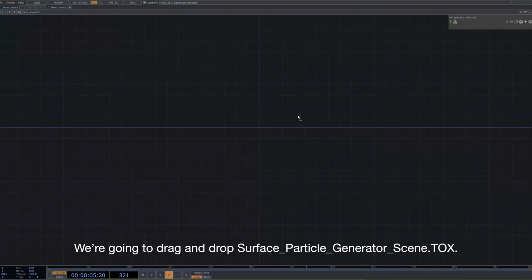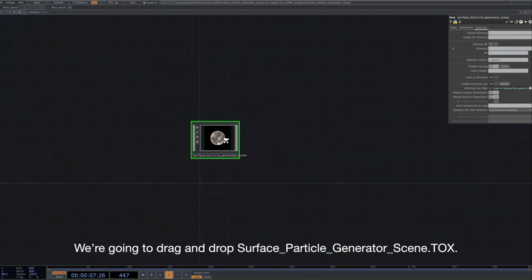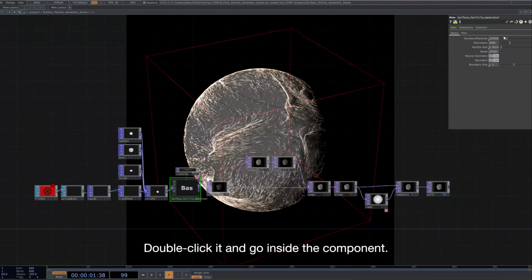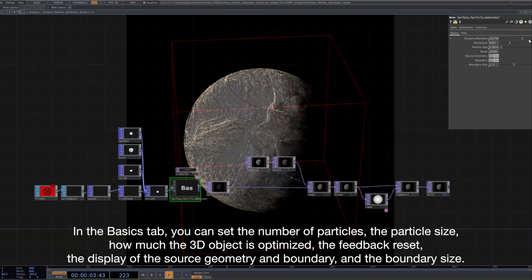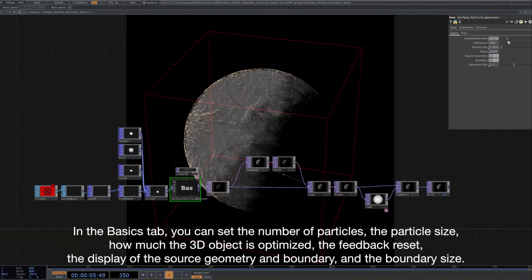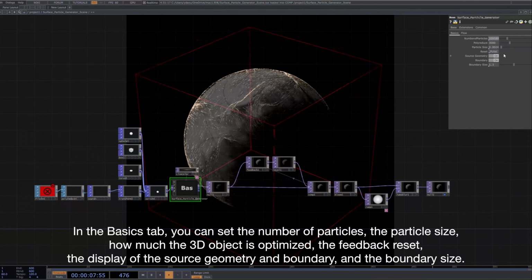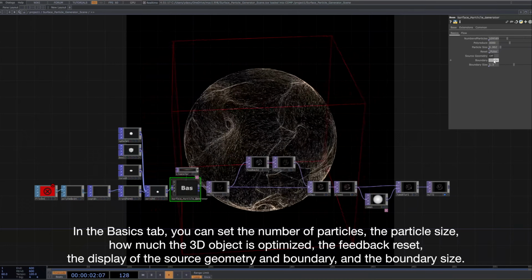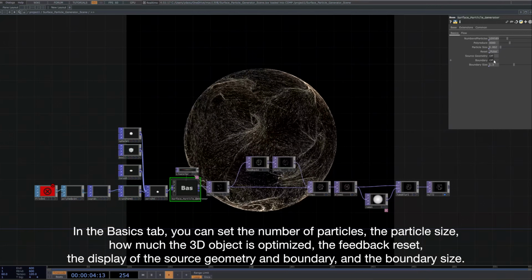We're going to drag and drop Surface Particle Generator Scene TOX. Double-click it and go inside the component. In the Basics tab, you can set the number of particles, the particle size, how much the 3D object is optimized, the feedback reset, the display of the source geometry and the boundary size.